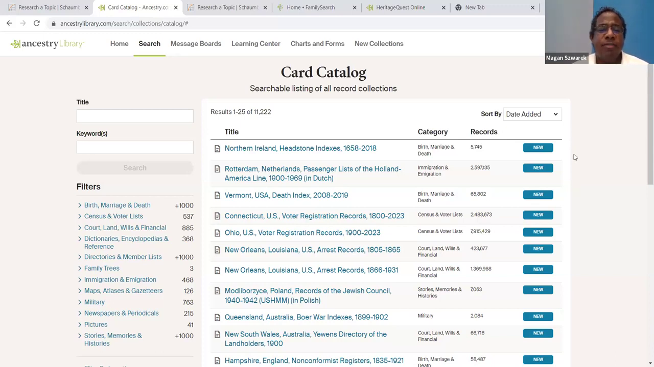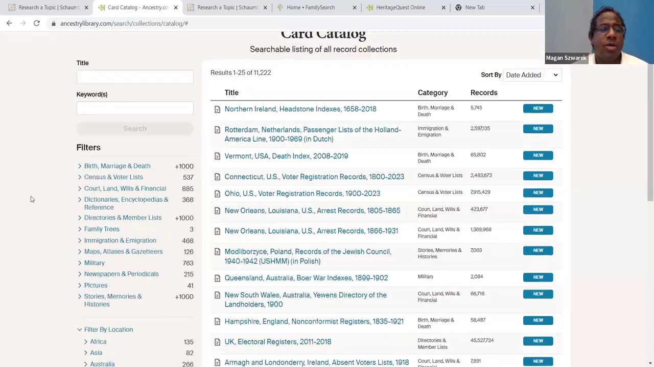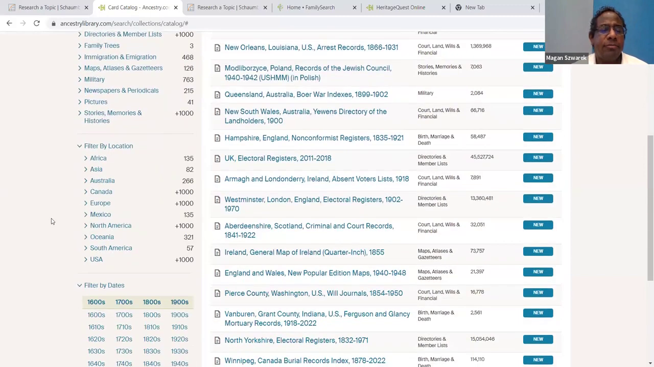Now, right now, we've got a listing. I'll move that over there a bit. We have a listing of 11,222 records. You probably don't want to go through all of those. So once again, we have filters over here. We have different continents. I'm just going to say North America.